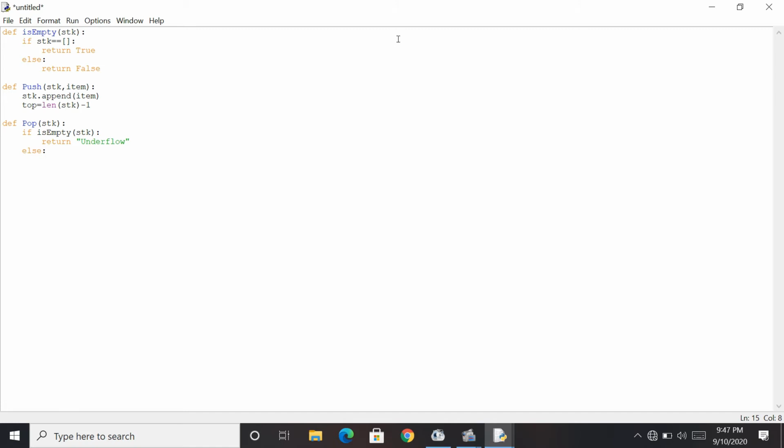For that purpose, we have a ready-made function associated with lists, which is pop. So I am just going to use that pop function, and this pop function takes out the last element from the list, which is our purpose. After taking out the last element from the list, our top will also be affected.